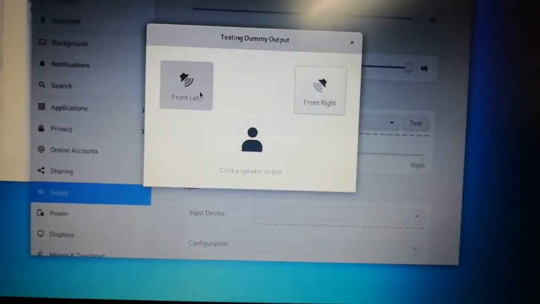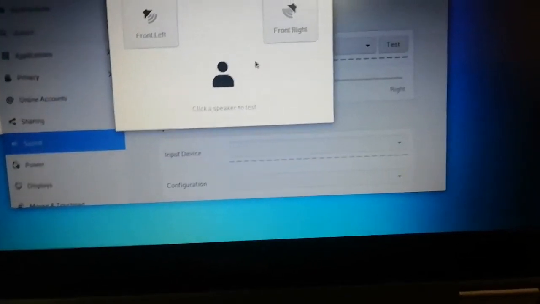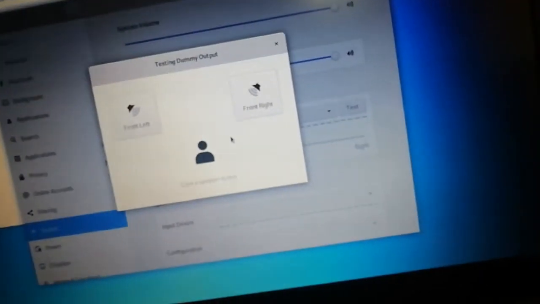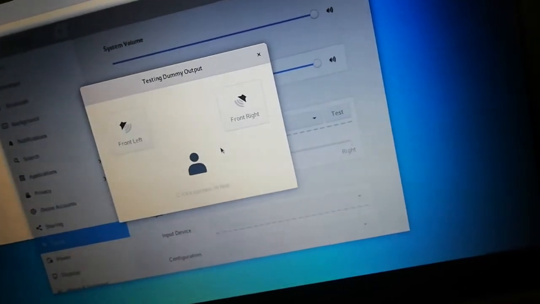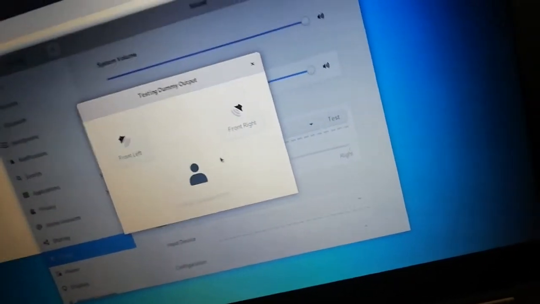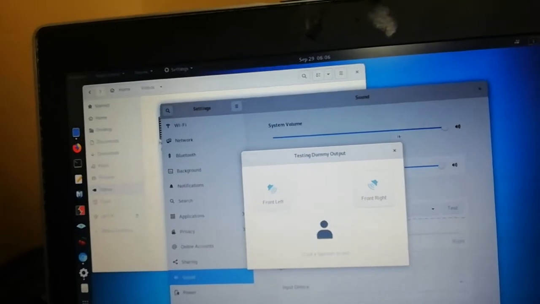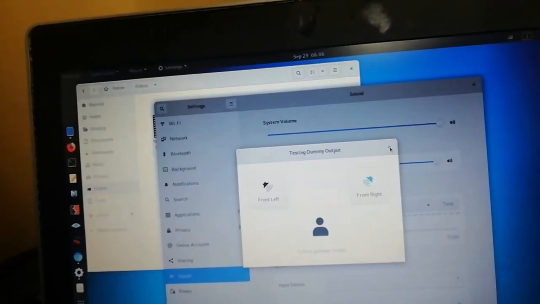Should say something. Okay, I'm gonna put in the port. I'm gonna put in the speakers and see if the speakers can work. Okay, I put in the speakers already. Let's see. Let me close it. Maybe it's gonna recognize it after.